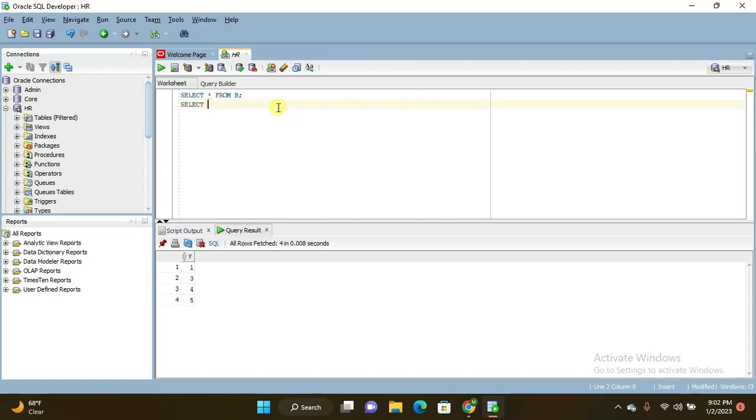Select A.x, B.y from A inner join B on A.x = B.y. This is what the inner join query looks like. So I can explain it to you here.